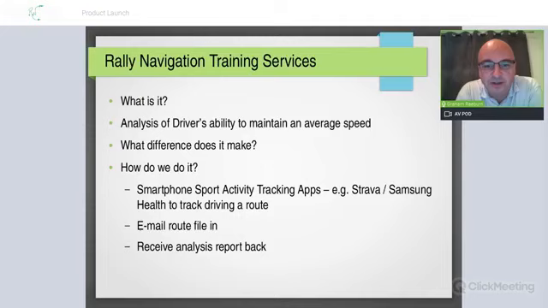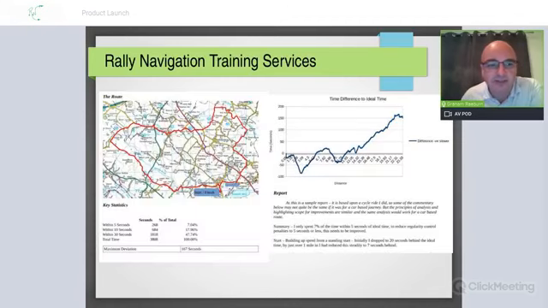Then, once you have completed your drive, email the GPX file from your tracking app to me, and I will then take that file and produce an analysis report. And here's a little sample. You'll get a map of your route. You'll get some key statistics, so how much of the time you spent within 5 seconds of the ideal time, and so on. So you'll get all this feedback around how well you did at driving to that average speed.